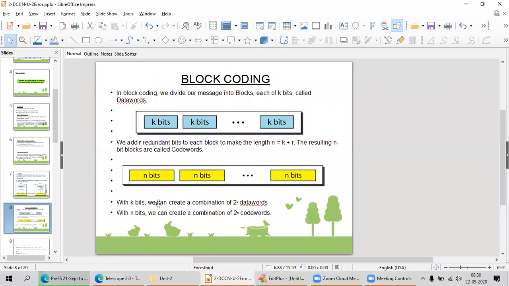The first thing, block coding, is a technique. We divide our message into blocks, each of k bits. First of all, I am talking about an algorithm called block coding. Block itself says that I am going to divide my data message into small blocks, each block of k bits.